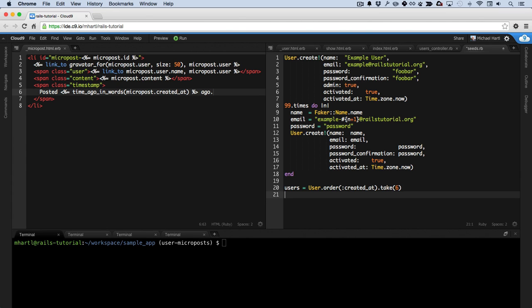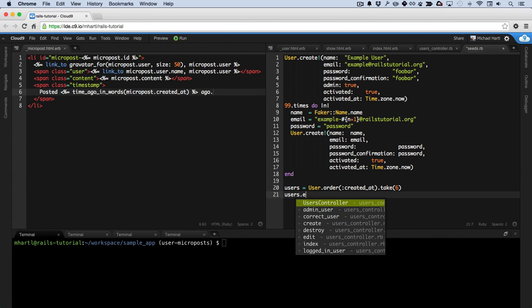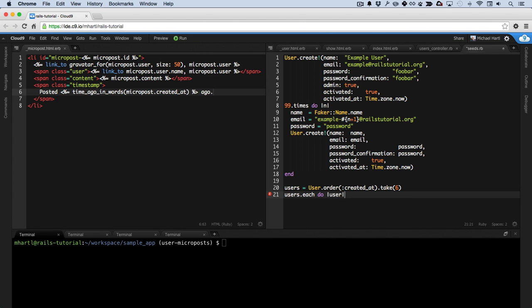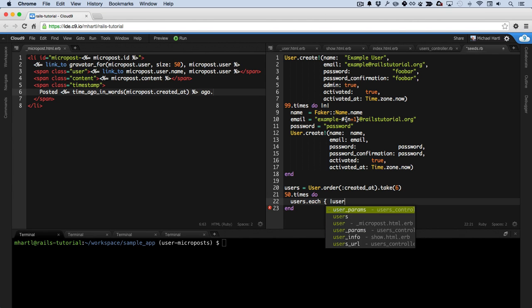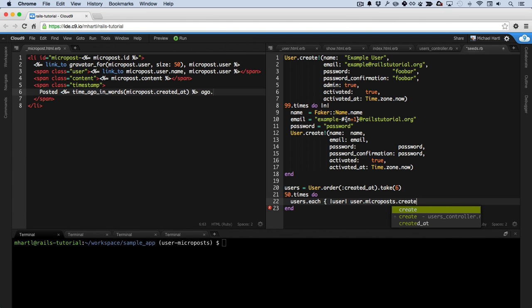Now at this point we could iterate through each of these users like this, and then create the micropost here, but that would create big runs of, in this case, 50 microposts. And as we'll see in the next lesson, when we make the feeds, we're going to want the different users to be interleaved. So it's actually more convenient to iterate first 50 times. And then inside here, for each user, create a micropost. I'm going to create bang, just to make sure any errors are caught immediately.